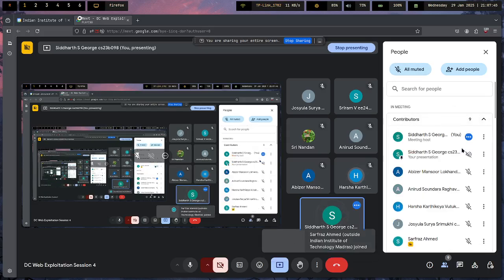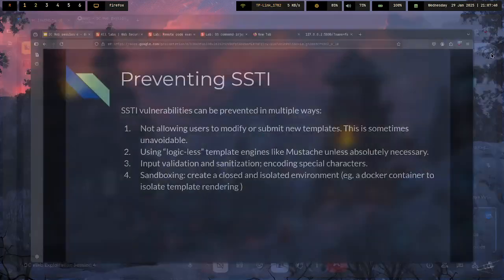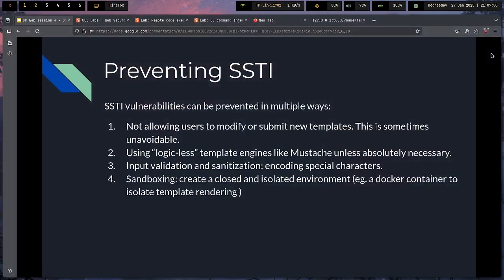Other than that, we can use logic-less template engines like Mustache. I am assuming that in Mustache the interpreter essentially passes through the template, and it can figure out when certain invalid characters are present, and that leads to an exception in Mustache. So I think that's what goes on in the case of a logic-less template engine. This would prevent an occurrence of an SSTI vulnerability.